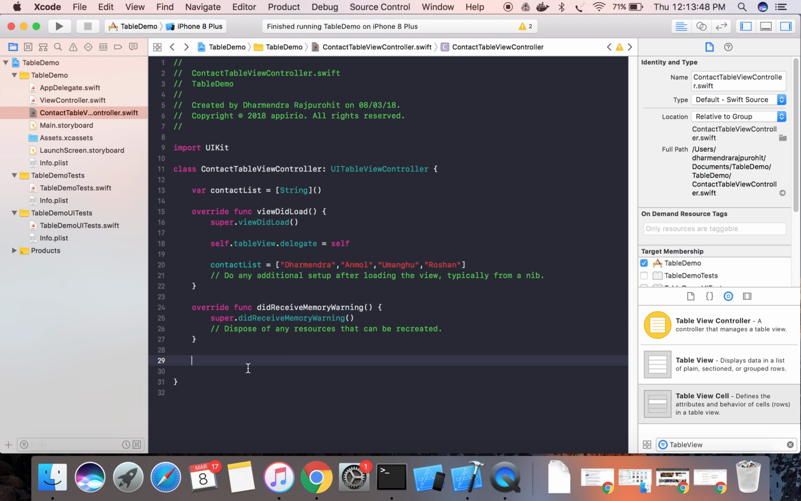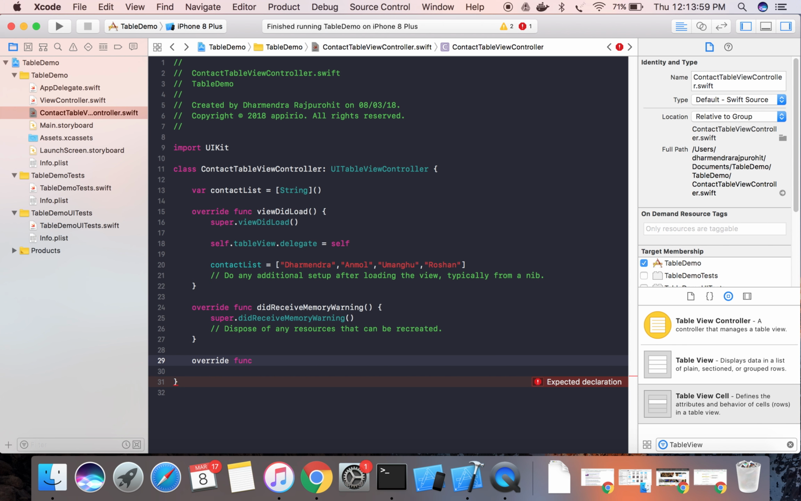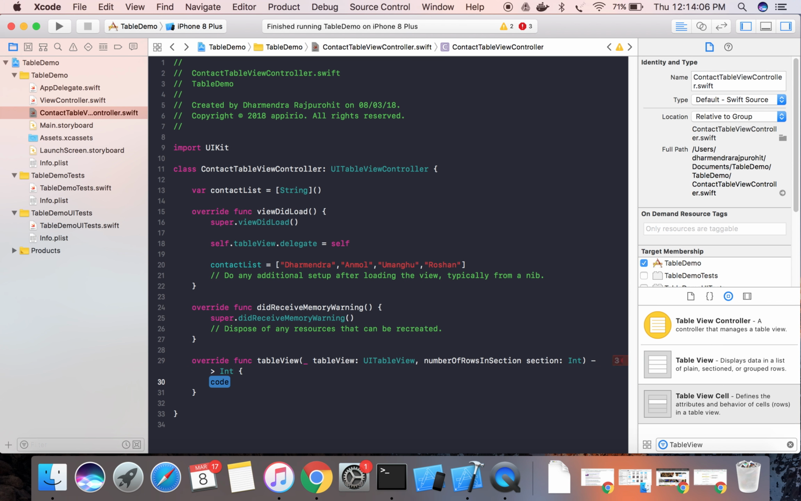Here we need to override, because the parent class already has our delegates, and we are using those only. So we'll be overriding tableView numberOfRowsInSection. We already have a contact list, so now we are going to return the count of the contact list.